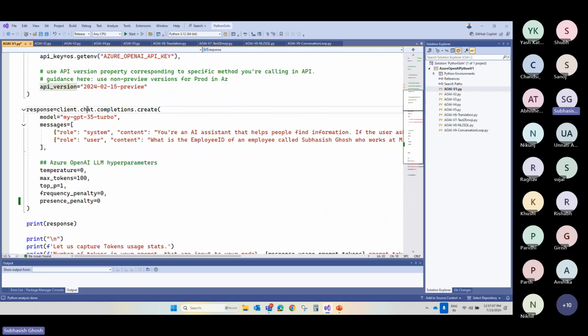So for chat completions here, I need to create the completions call. This is client.chat.completions.create. The messages parameter takes an array of message objects, with the conversation organized by role.